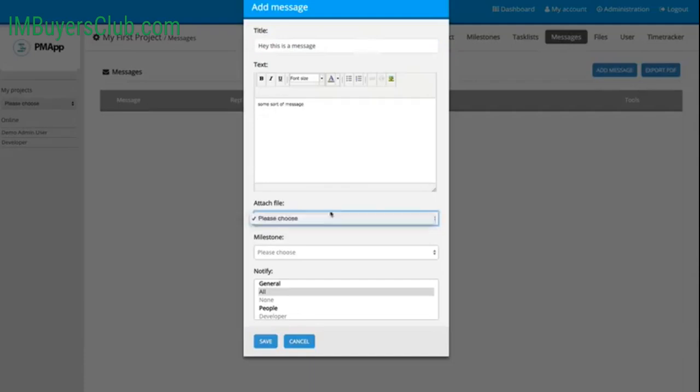You can choose to attach a file. Right now we don't have anything uploaded into the system, which is basically your files here, and we'll get to that next. But you can also attach it to a milestone to say, okay, this is in relation to milestone number 1, so let's go ahead and do that.